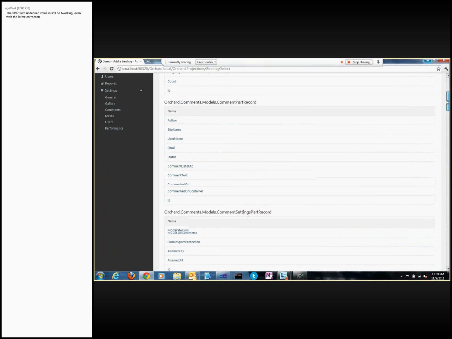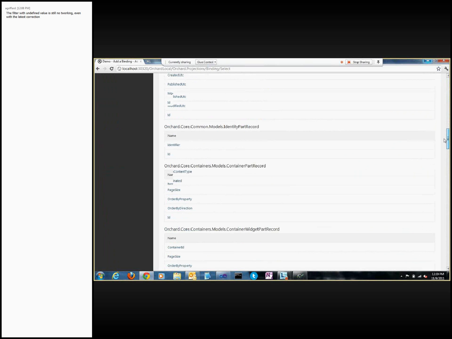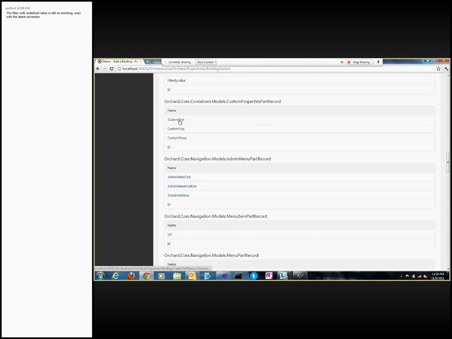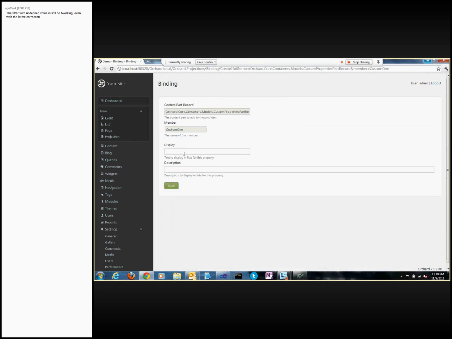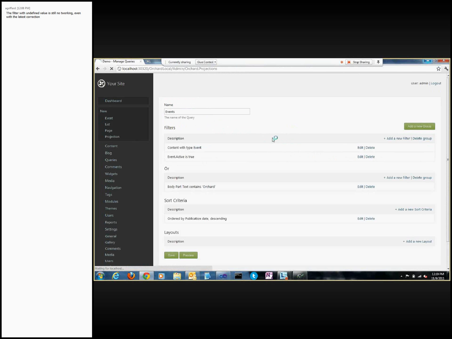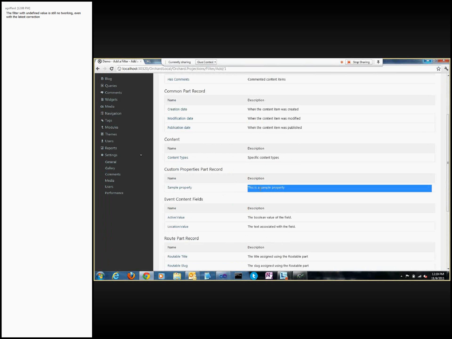So let's say you want to filter on, I don't know, the custom property part record. You click on this one, and you say make this available as sample property. This is a sample property. Just a stupid example, but then it's there, and if I go to my queries, event, and add a filter, it should be there. Here, sample property, this is a sample property. So you are exposing only what you want to show to the editor.